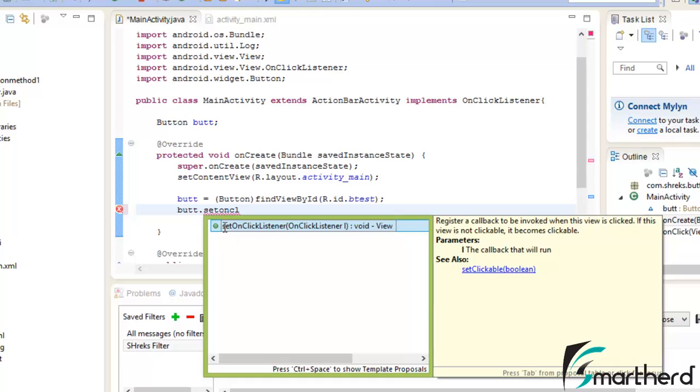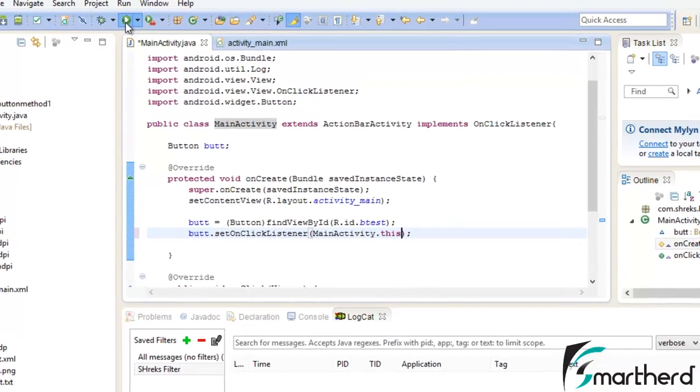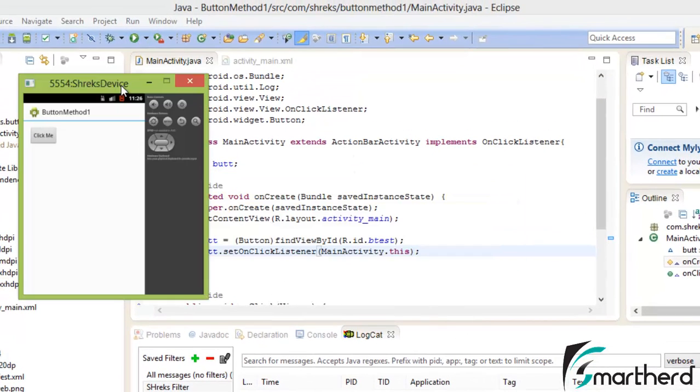Right, just double click on it. Now inside, as a parameter, you have to write the context to which this OnClickListener belongs. Now this OnClickListener belongs to what? To this main activity. So we have to pass the context of this main activity by writing MainActivity.this, or simply by writing this. You can also write MainActivity.this here. Now run your application again. The second time, yay, my application is running.